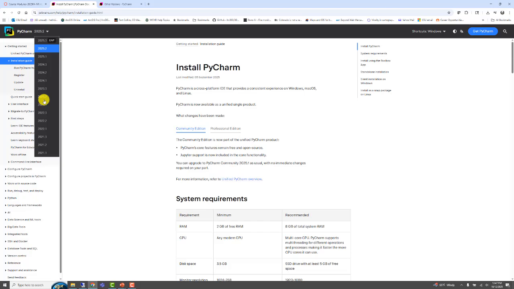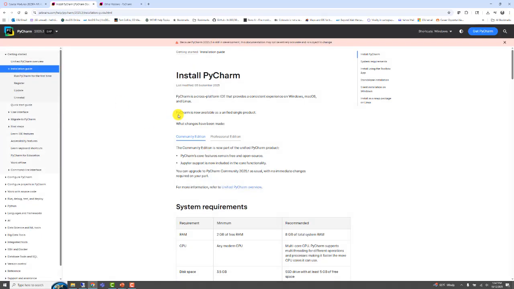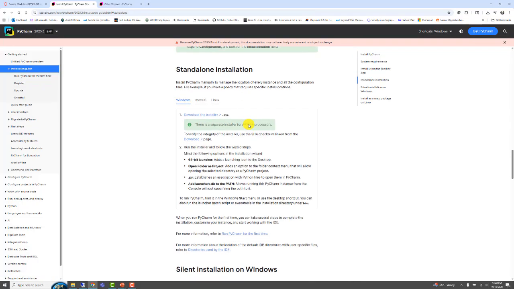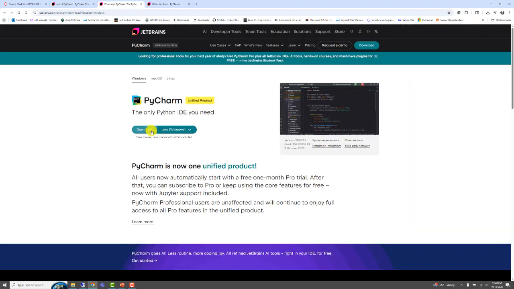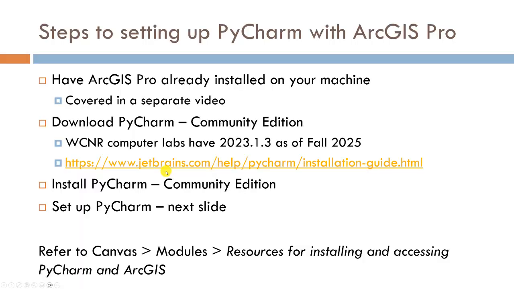If you are tech savvy, on the cutting edge, then you can get one of the newer versions, but just be aware that the newer versions don't have a community edition anymore. It's all one unified product. So you would go to the download page, way down here, standalone installation, download the installer, and then from here, hit download, and that will launch the download. So that's how you would download, pretty straightforward to install. After you get it installed, then you need to set it up, which we will talk about now.